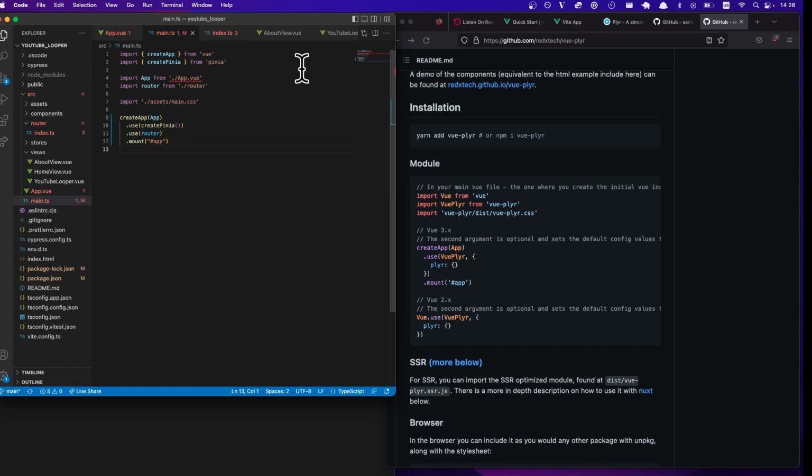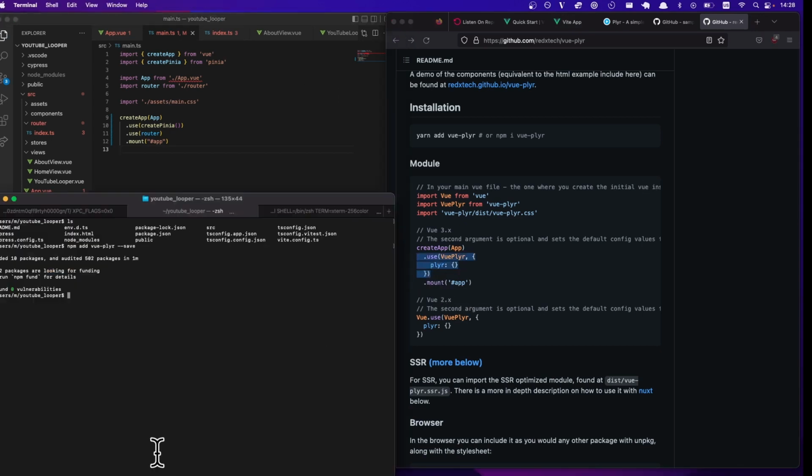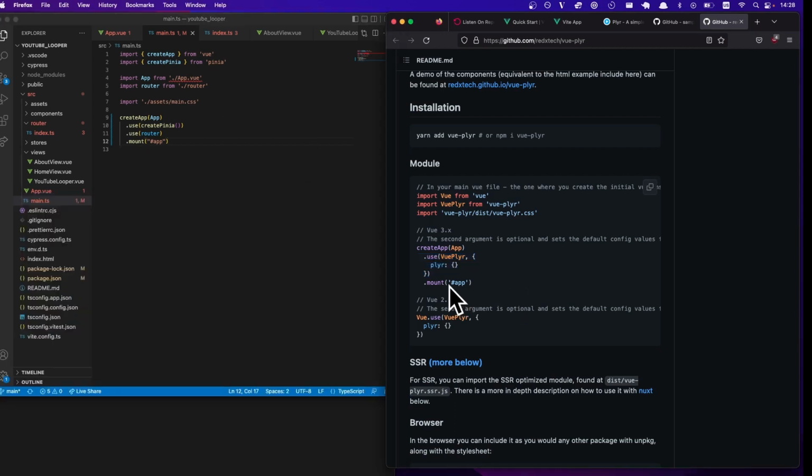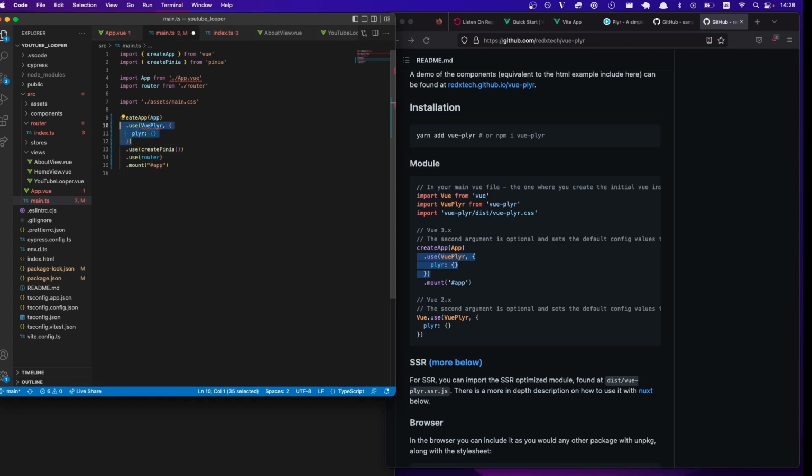And what we need to do is add this section there. Okay, looks like it finished. So yeah, we're going to have to add this section here. Let's just do it right at the beginning. And we're going to have to import this vue-plyr and the CSS. So let's do that.